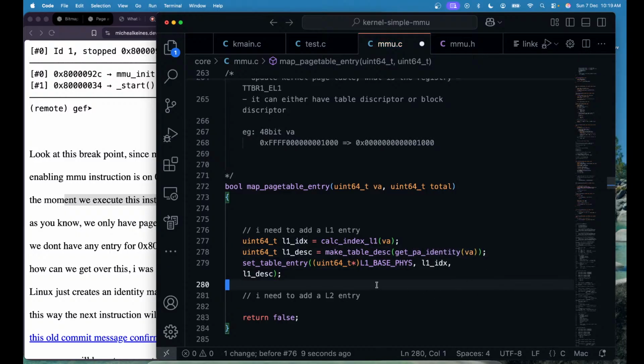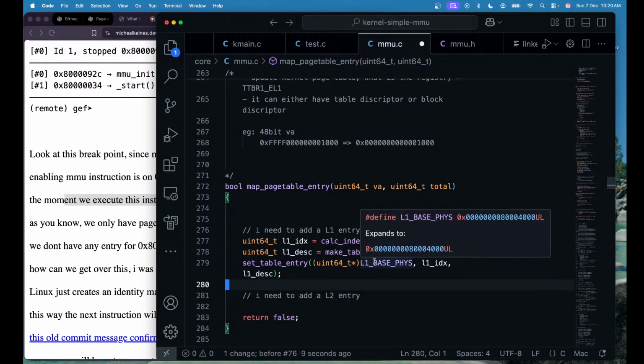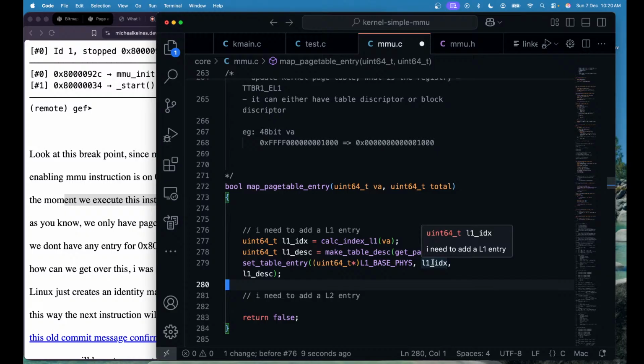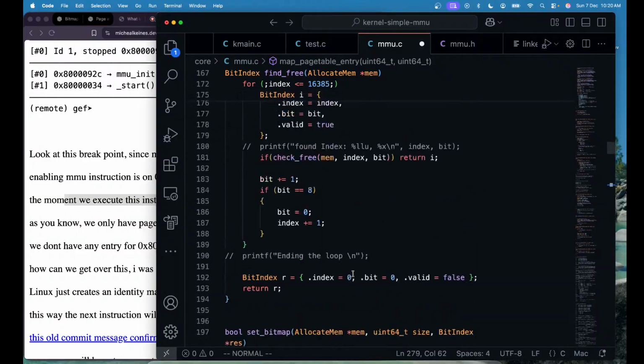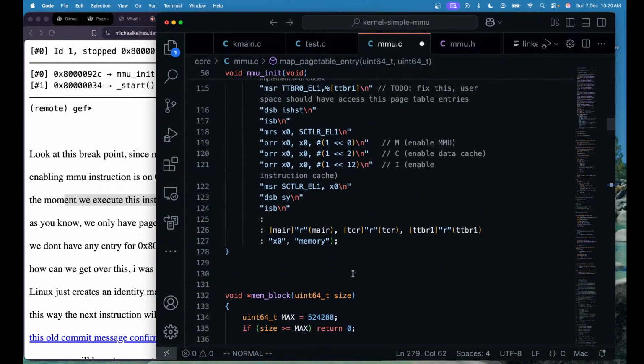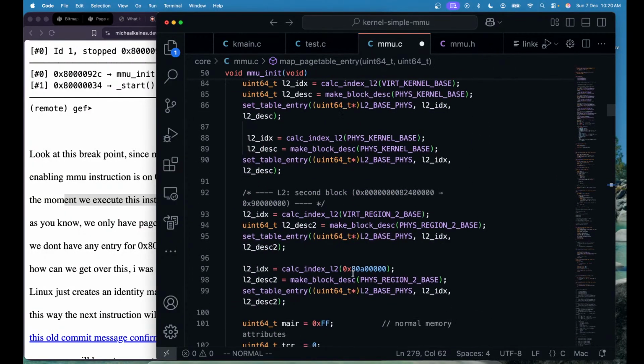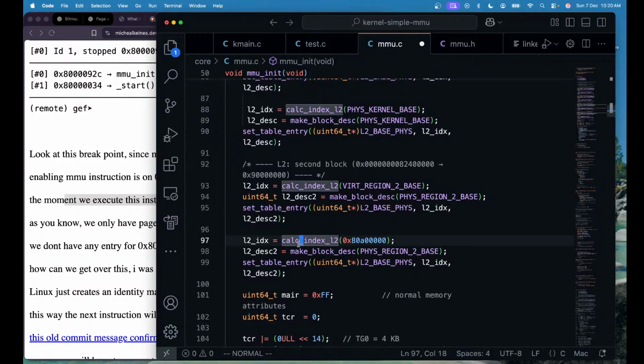Wait, I'm wondering. This is the L1 physical table. Within that table, in index 1, I have to add a descriptor. And that is this. I think it's correct. Okay. It looks correct. At least it feels correct. Now we can take this one.